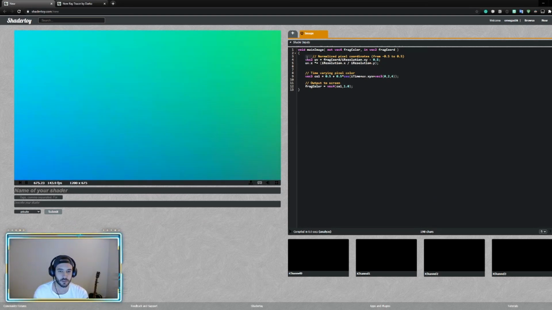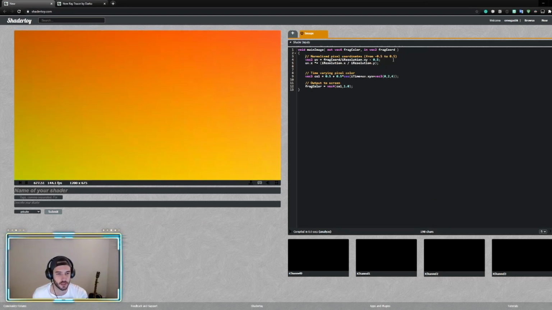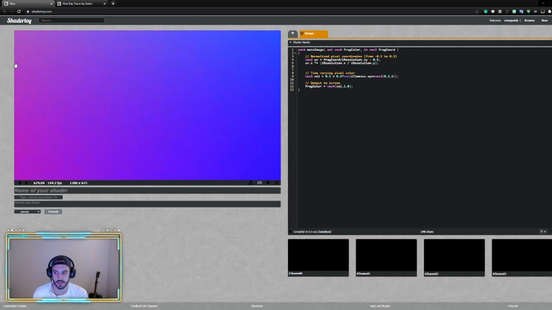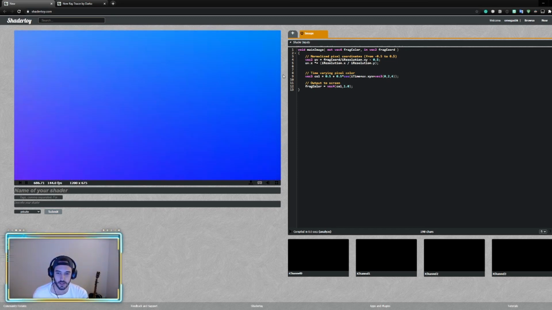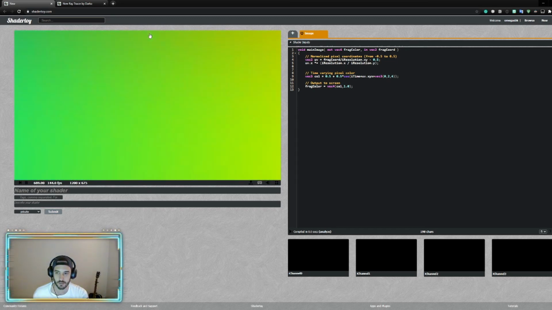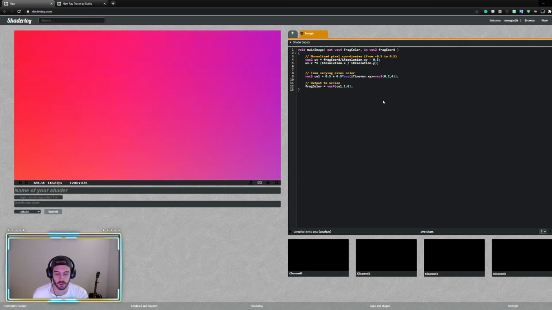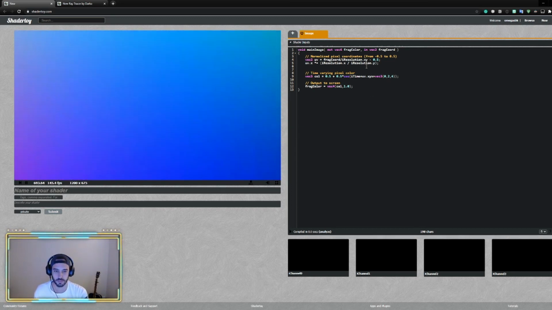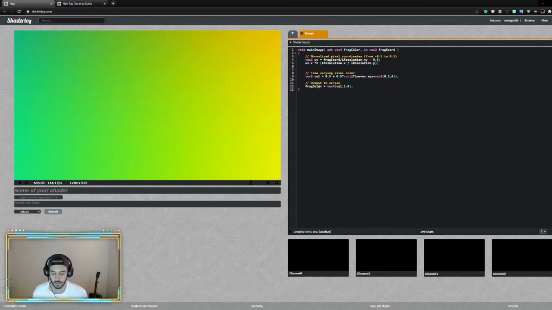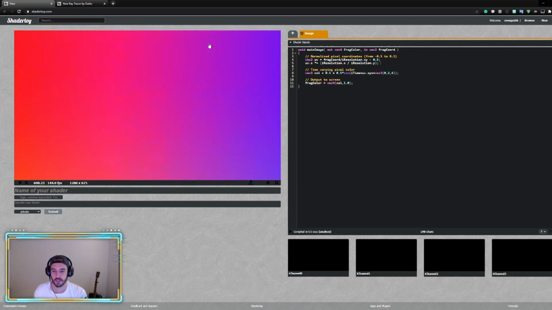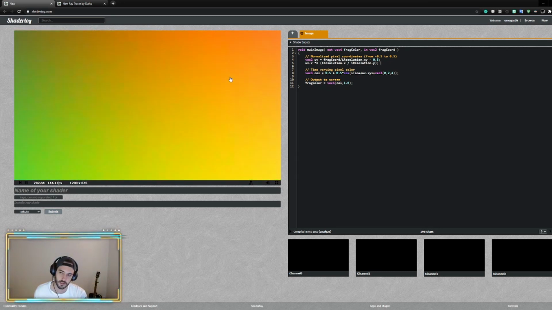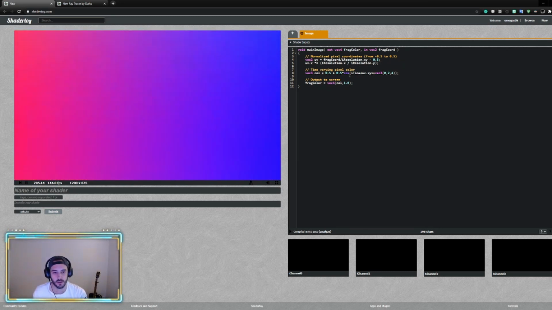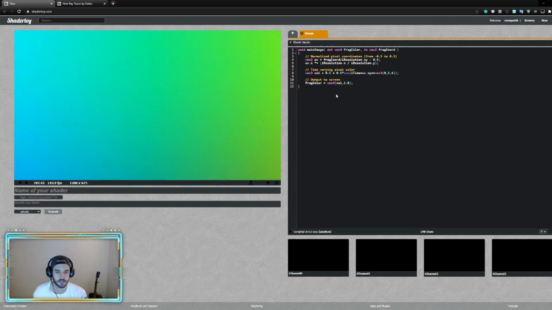So our UV coordinates go from minus 0.5 to 0.5. So x goes from minus 0.5 to 0.5, and y goes from minus 0.5 on top to 0.5 on the bottom. Once I do this and compile, I'll get a pretty similar situation as we had before, but obviously the aspect ratio is different, so you can see that the color gradation is slightly different.